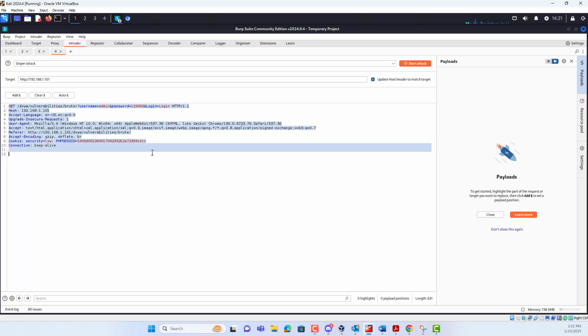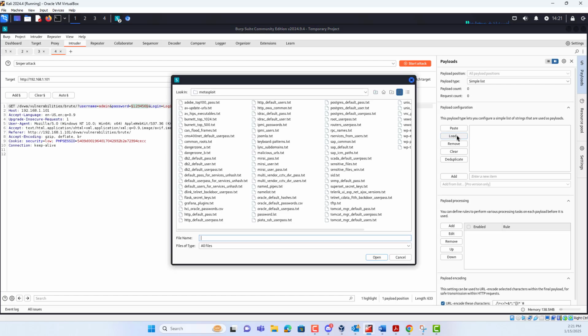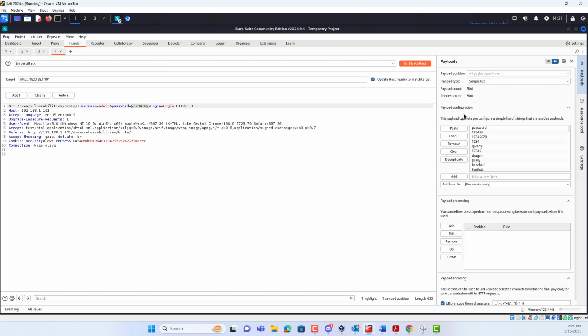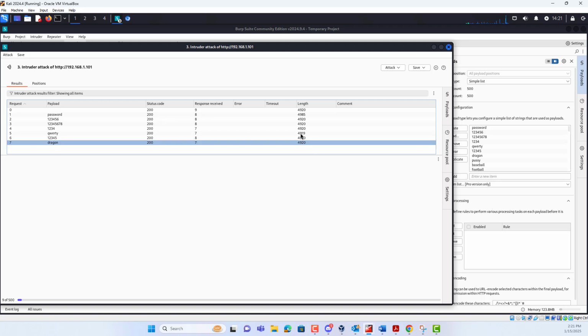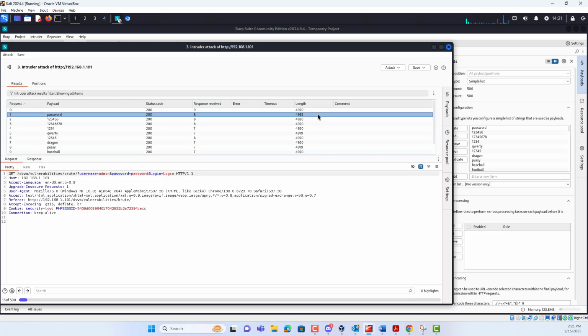I'm going to clear this, and then I just highlight the password, click add, and you need to load the list and select the Burnet, right? Select the Burnet, and then you run the attack, right? Once you run the attack, you notice that the length is different, right? That length is unique compared to the rest. So your payload is the password.